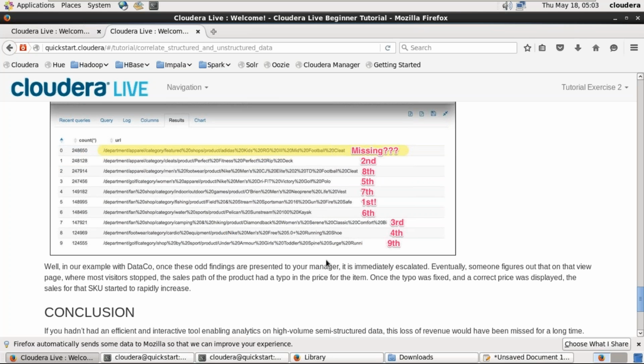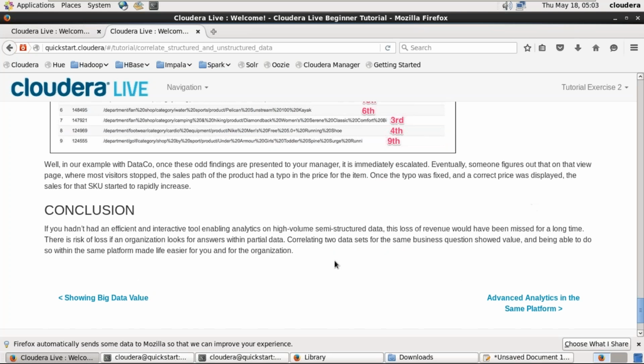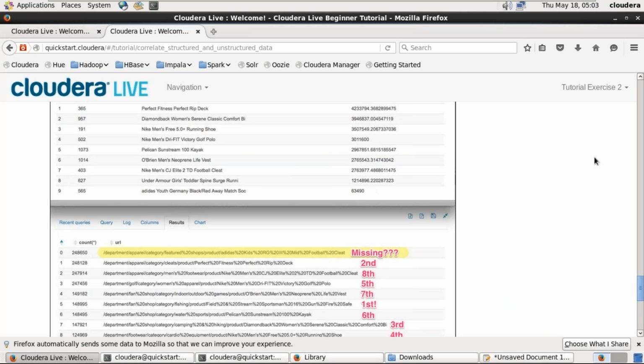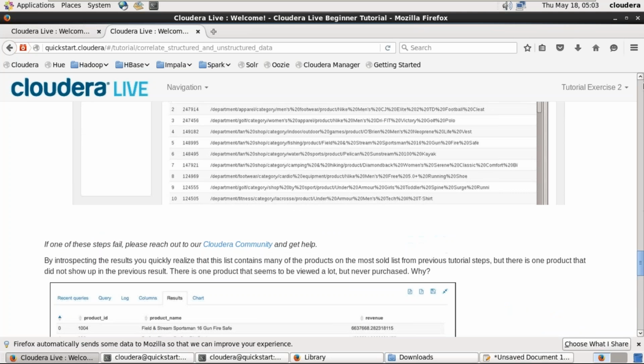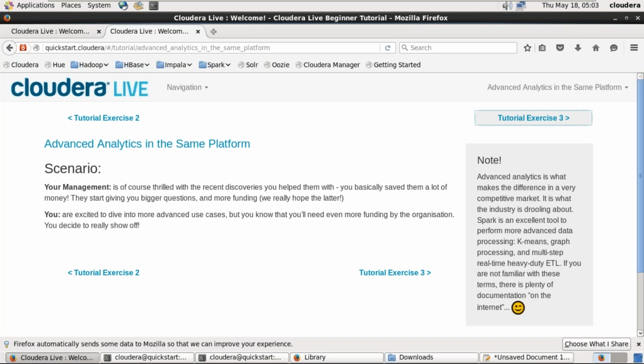So in this example, in the data company, someone figures out that on that view page where most visitors stopped, the sales path of the product had a typo in the price for the item. Once the typo was fixed and the correct price was displayed, the sales for that SKU started to rapidly increase. So see, the people were looking at it but not able to buy it, right? So this is the reason the analyst found out had taken place.